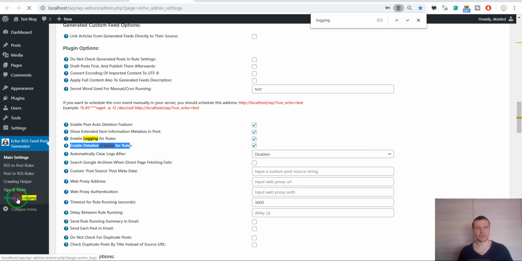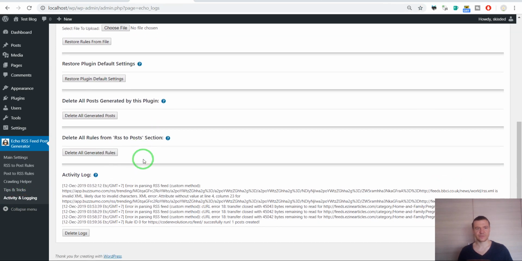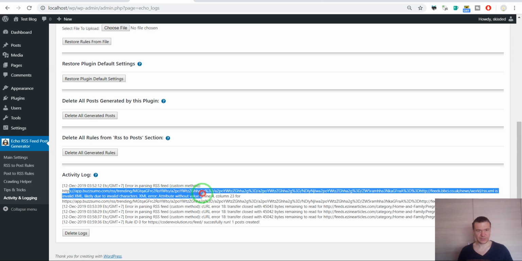And afterwards you can go to the activity and logging section of the plugin, and here you will see the errors that appeared when importing the feed. So here you will see error in parsing RSS feed, and this is the error that appears also here.